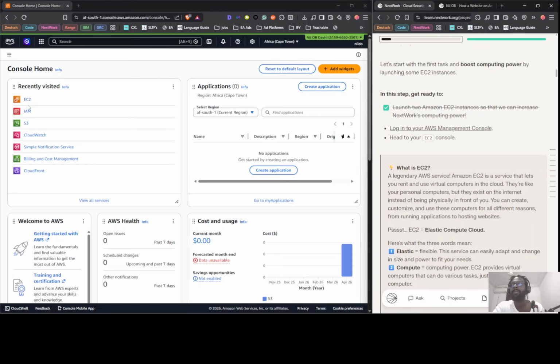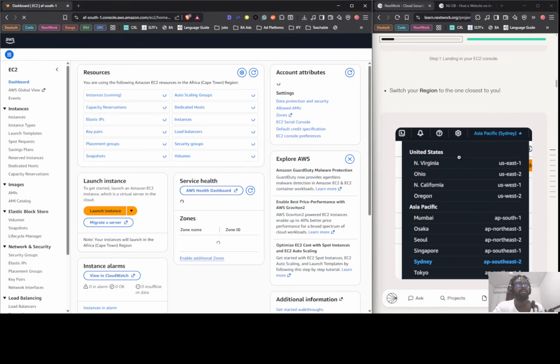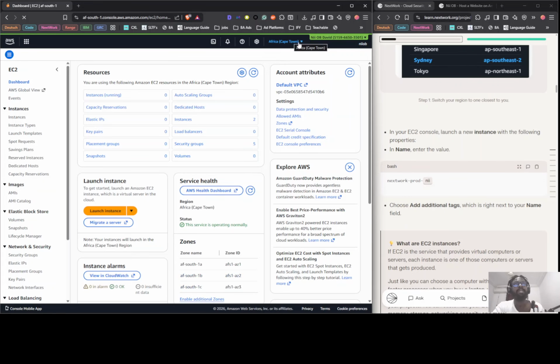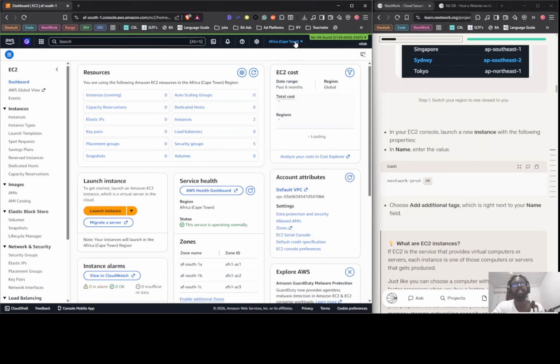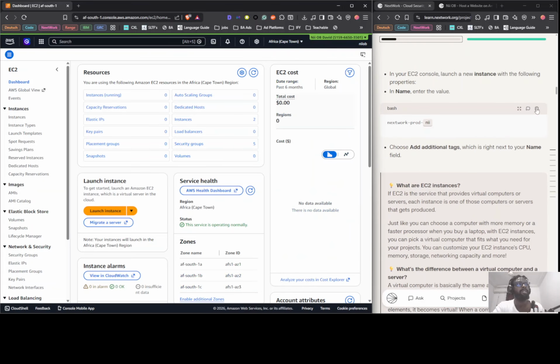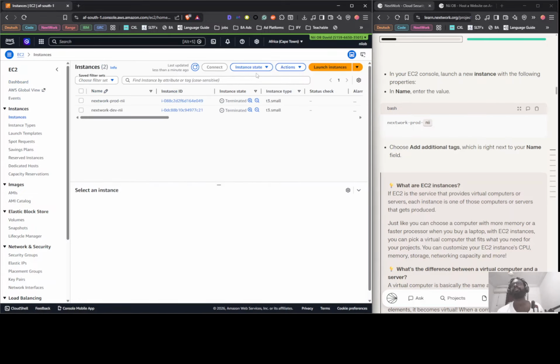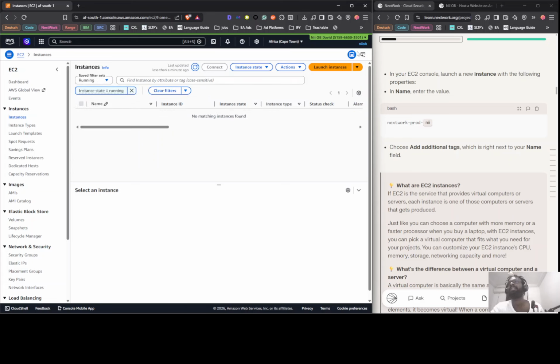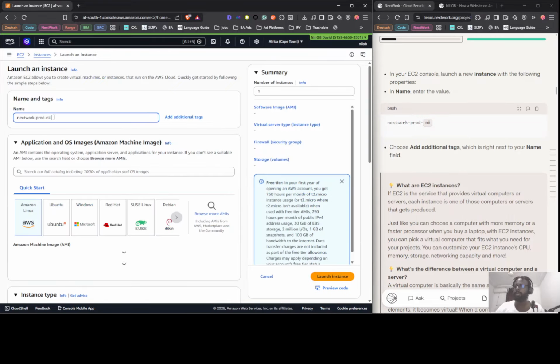So we're going to launch two EC2 instances that can increase the Nexus computing power. First, hit EC2. My region is Africa, Cape Town, because it's the lowest latency closest to me. I'm in Ghana. Go to instances. I already did them here, but they should have been deleted by now. I don't know why they're still here. I think they'll delete on their own anyway. Let's filter by running. Perfect. Let's launch instances. We're going to launch this first one.